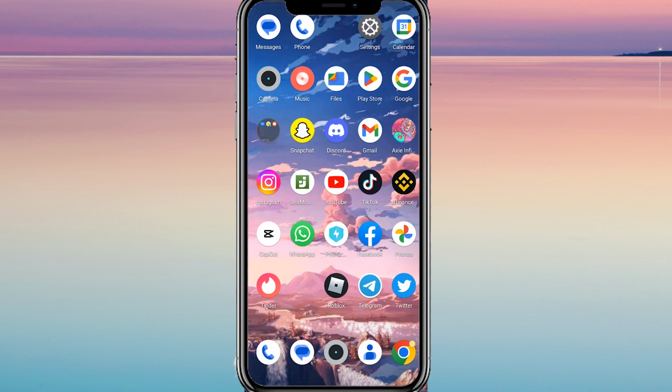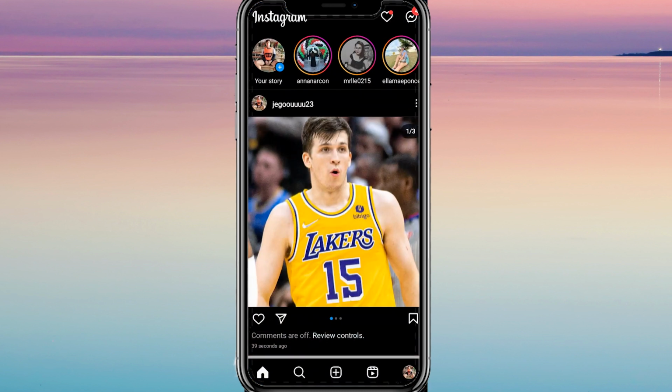This only works for Instagram posts with 3 or more slides. So first, open your Instagram app.